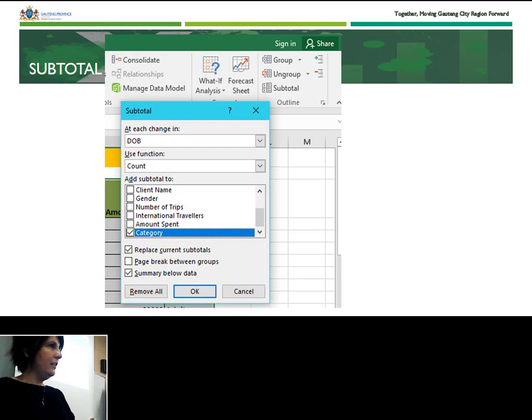Open your Excel. How do you get to the feature? Where do you find it? Data. Oh, data. Data and then subtotal, né? Outline subtotal. Okay. Let's look at the subtotal.